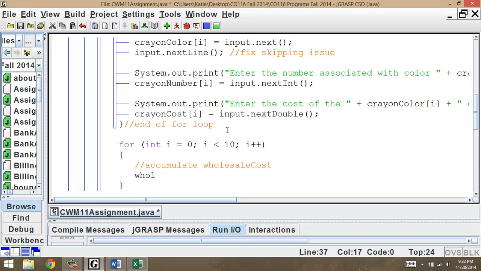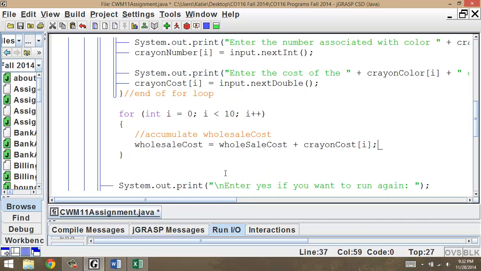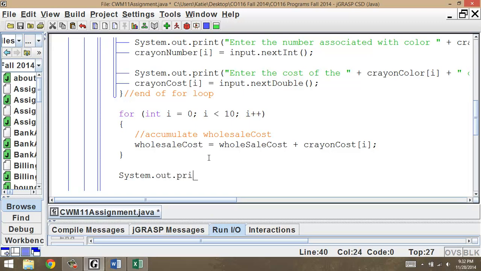So we're calling our total here wholesale cost equals the wholesale cost plus whatever's in that first spot of the array. Crayon cost in the i spot, which is the 0 index. And then it loops around 10 times and continuously adds that up. So when we break out of this loop, we have a cost of the custom box of crayons. So we could print that out. System.out.println. That's how you accumulate.